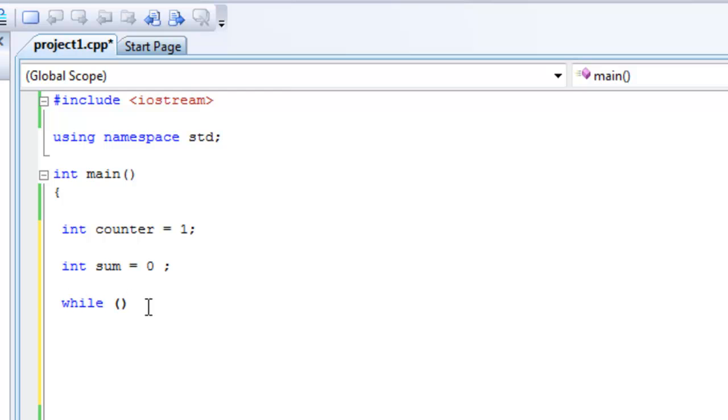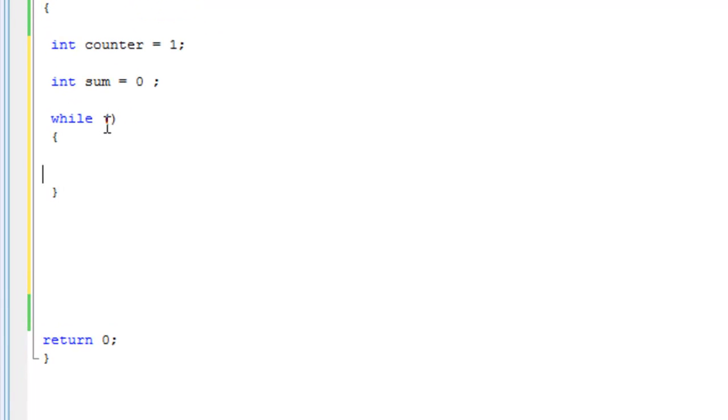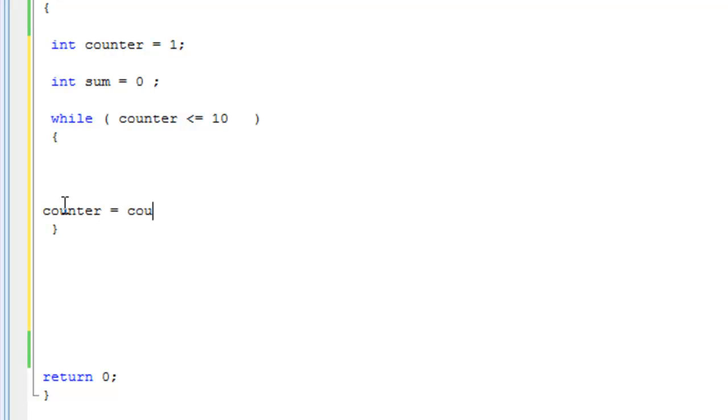While, we write the condition right here, and then the actual statements go in the body of the while loop. So the condition is basically going to be counter is less or equal than 10 because we want it to go from 1 to 10, and then the increment is going to be counter equals counter plus 1, okay? But we can rewrite this statement as we said as counter plus plus, right? Okay, so now we have a loop that is going to loop 10 times from 1 to 10.